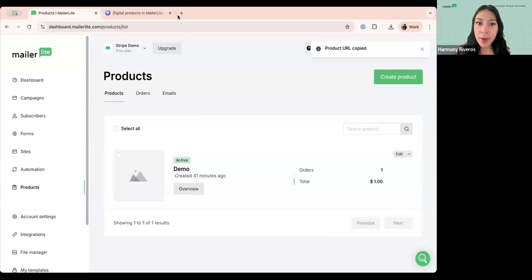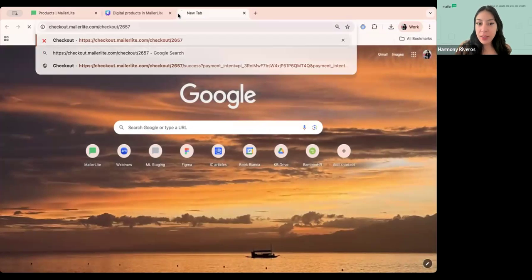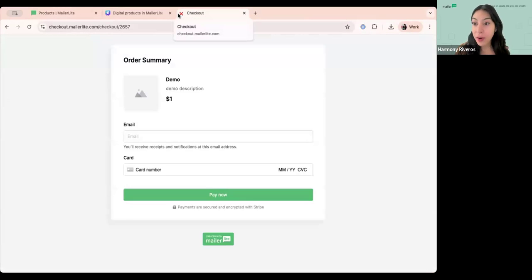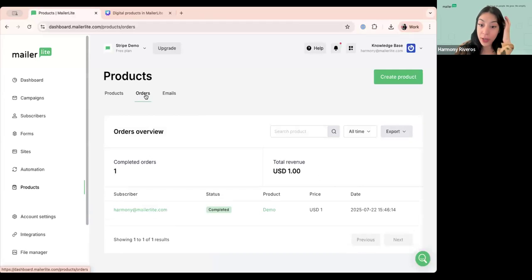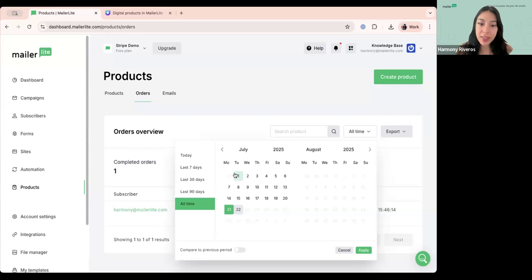Once somebody purchases the product, that can be via the URL or other methods, which I will show. This is what our checkout page looks like. I can keep track of orders right here in the orders page. So this is going to show me all of my orders. Okay, so I can change a couple things here. I can filter orders for a certain period of time.